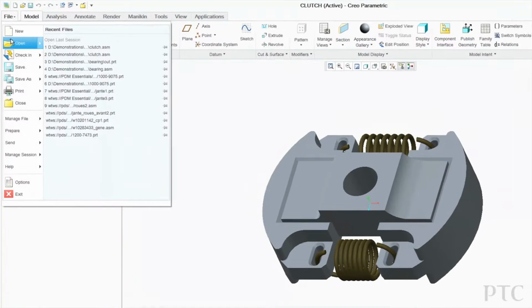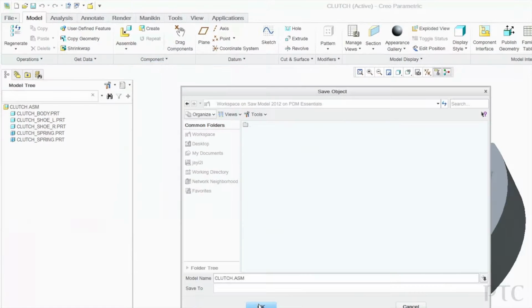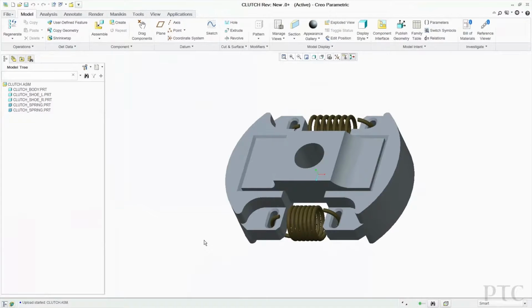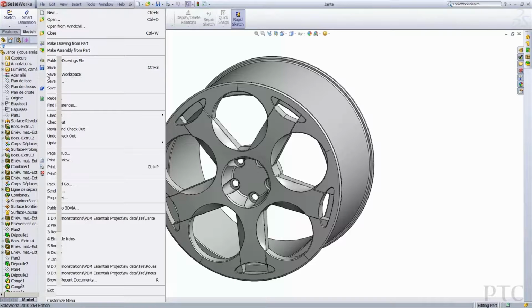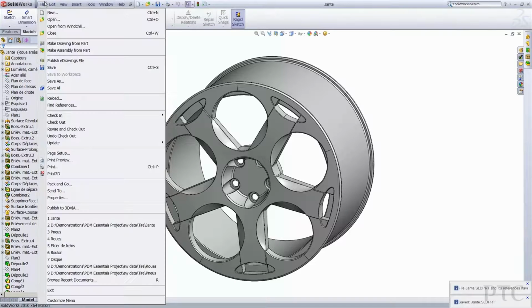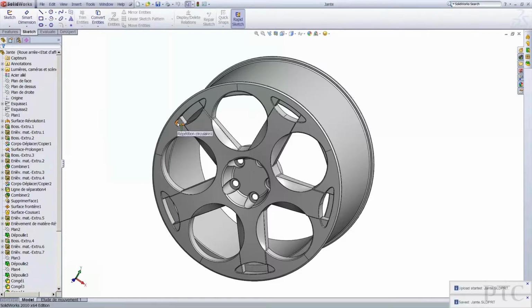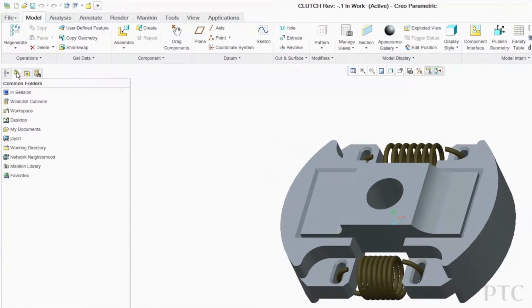Adding a new or updated design is easy. In Creo, you just hit File, Check In, and securely store your data inside PDM Essentials. In the next example, we're looking at SolidWorks, and it's just as easy. And the reason for this is that Windchill embeds itself directly into the authoring package. So whether you're using SolidWorks, Creo, or Inventor, or AutoCAD, it's exactly the same process.